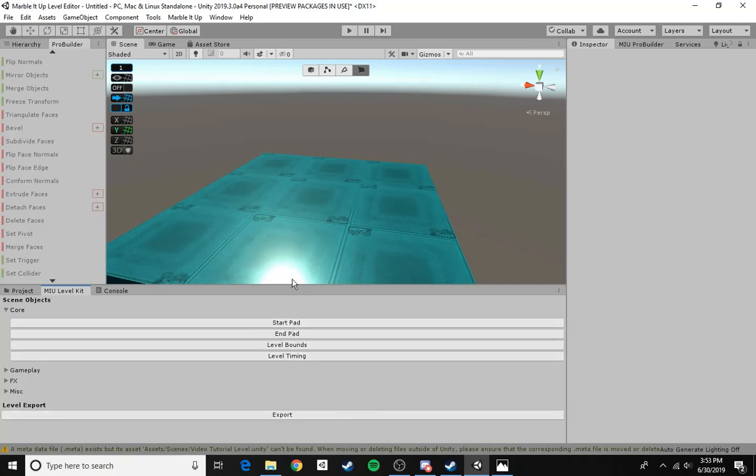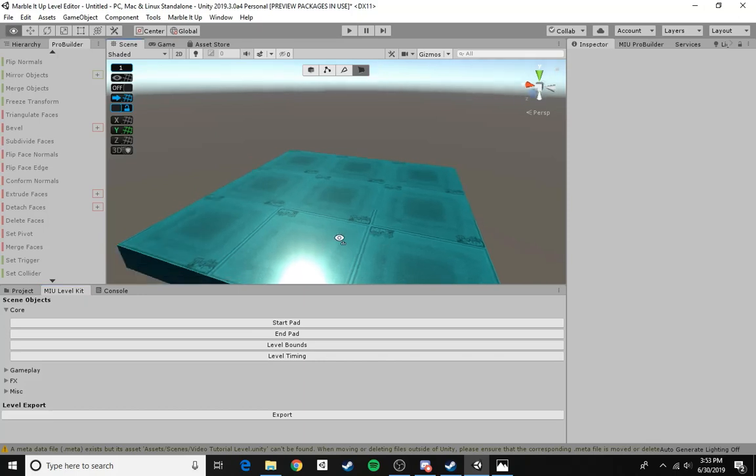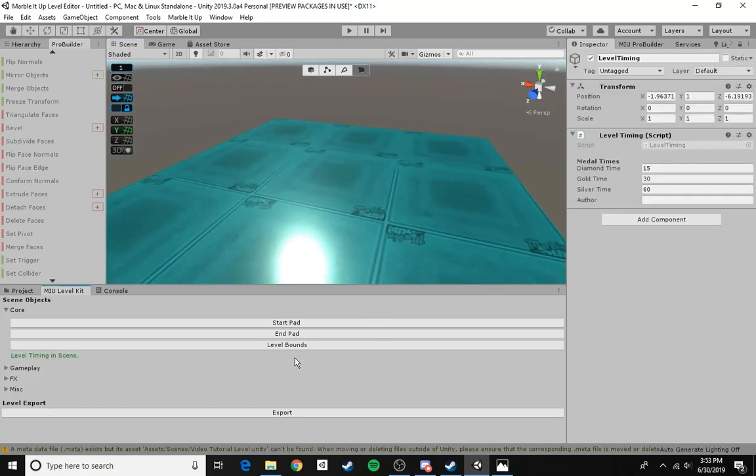It won't let you export. So you have to use a start pad and an end pad. There has to be boundaries and there has to be level timing. Let me quickly show you what level timing is.